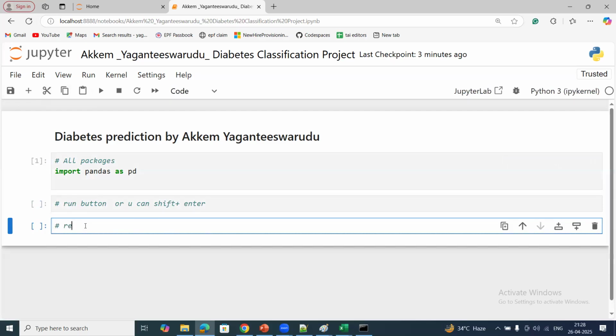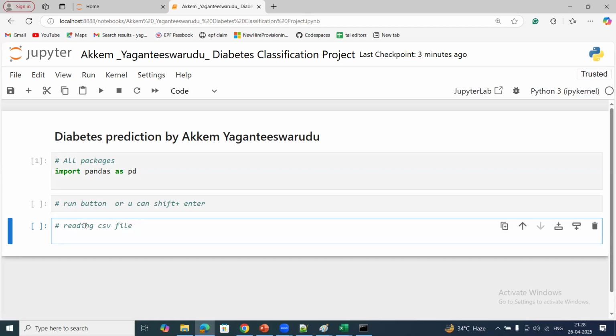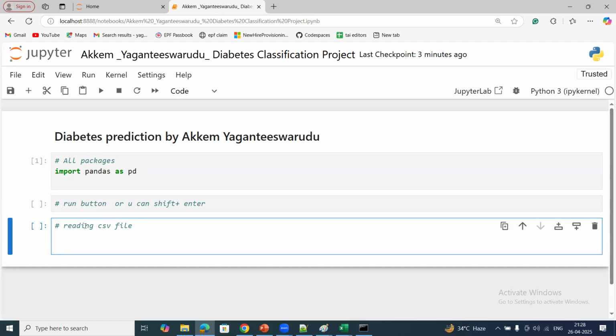And here I know mine is a CSV file. Reading a CSV file: how to read it? In order to read a CSV file in pandas, there is one function called read underscore CSV. Here I need to provide the path of the file.